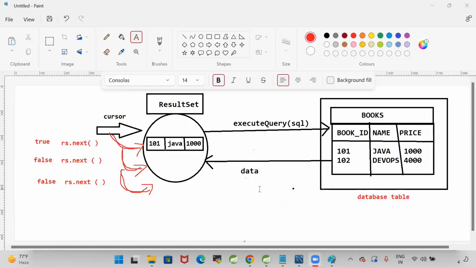Based on the cursor. What is cursor? Ask your friend. You are talking to him now. What is cursor? Cursor is used to point to the rows in the result set.